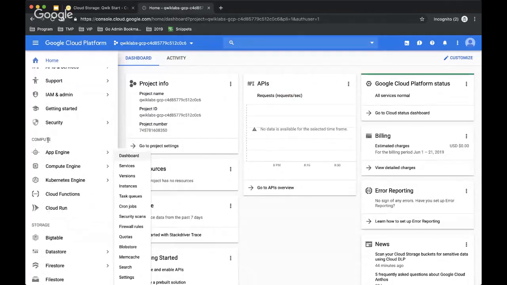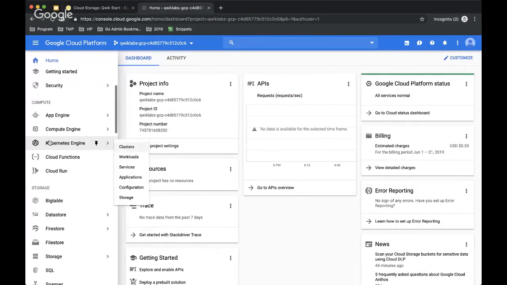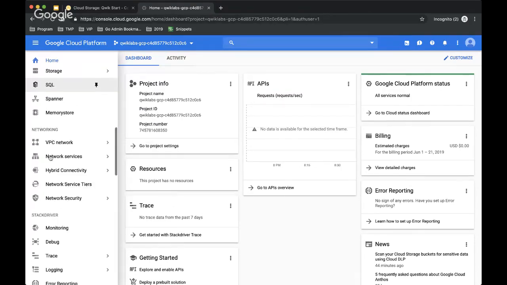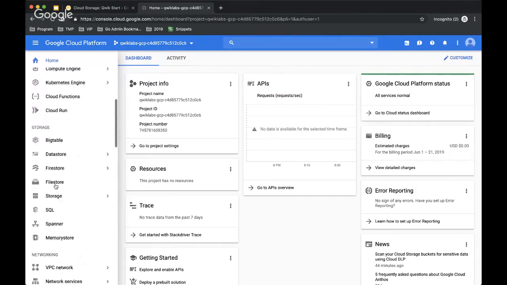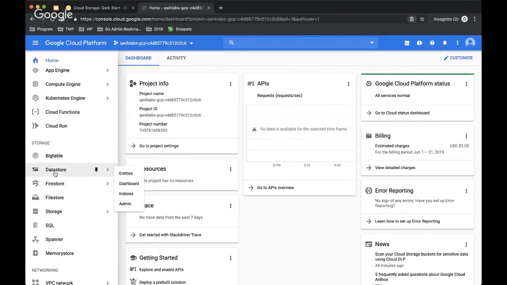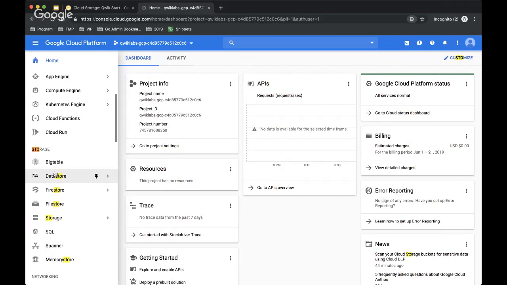project. And how can we go to the cloud storage? You can go to the cloud storage via this menu, as we said before. You can search for the storage. Where is the storage? Here is the storage, or Control F or Command F. Storage. Here is the storage. Under storage, you have Bigtable, Datastore, Filestore, and then we have storage. We'll click on storage.